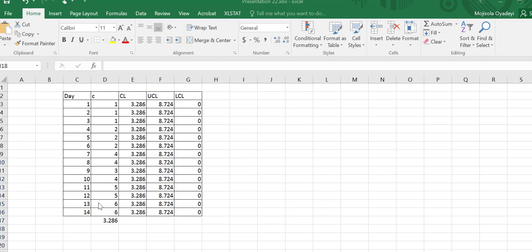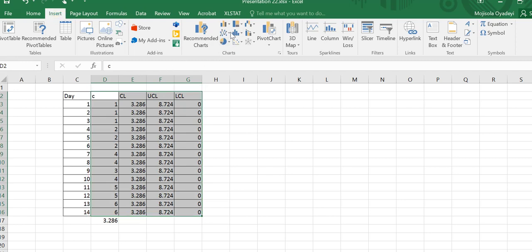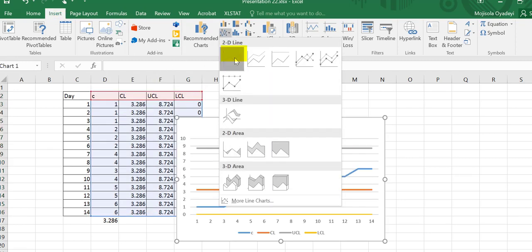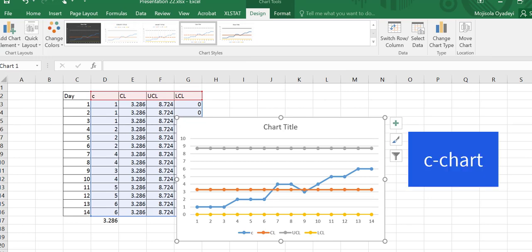I put my C in one column, that is the number of errors for the 14-day period, my center line, which I obtained from the equation, and my UCL in that column, and my LCL in the other column. Then I'll go ahead and highlight all the 4 columns. Next, I'll click on Insert, and then this one right here, and then the very first one. So this right here will be my C chart.